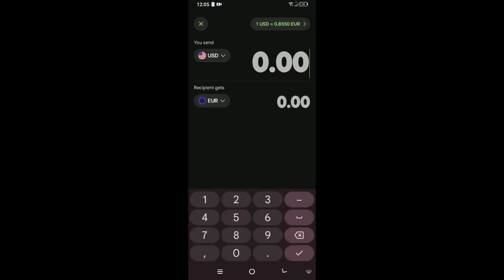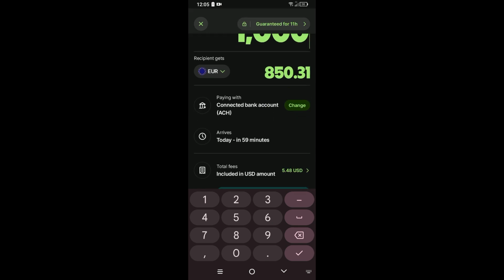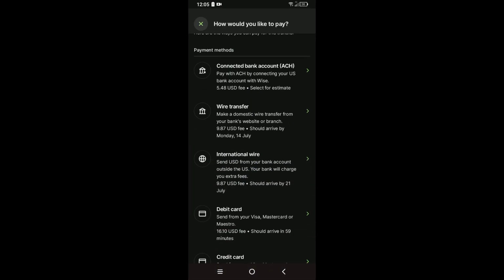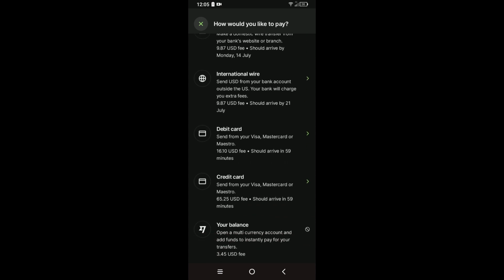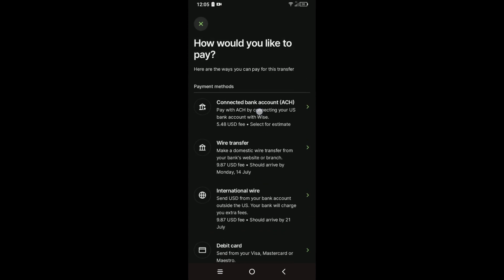After that, here you can type how much you want to transfer, for example $1,000, and this is how much your recipient will receive. Now tap on Pay With, and you can select the bank, wire transfer, international wire, debit card, or credit card. Now select your payment method, for example bank account, and tap on Add Recipient.